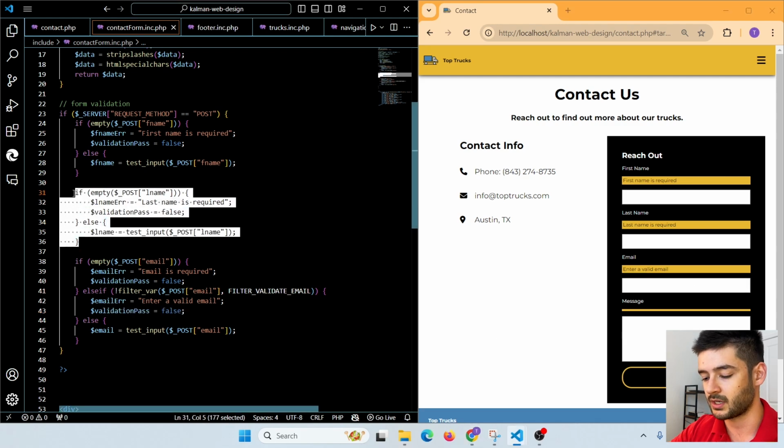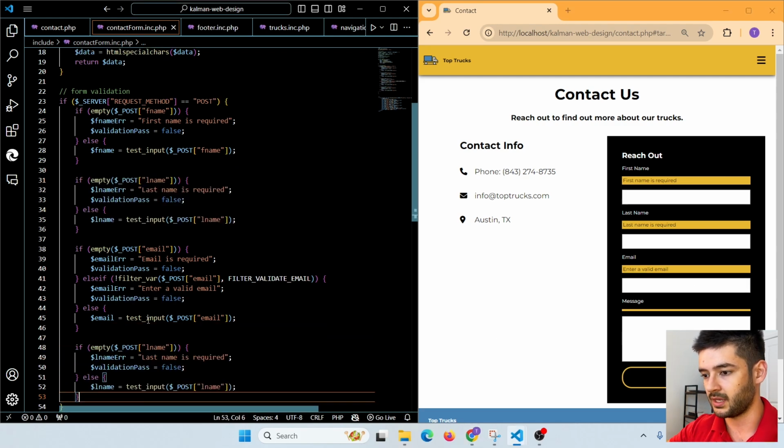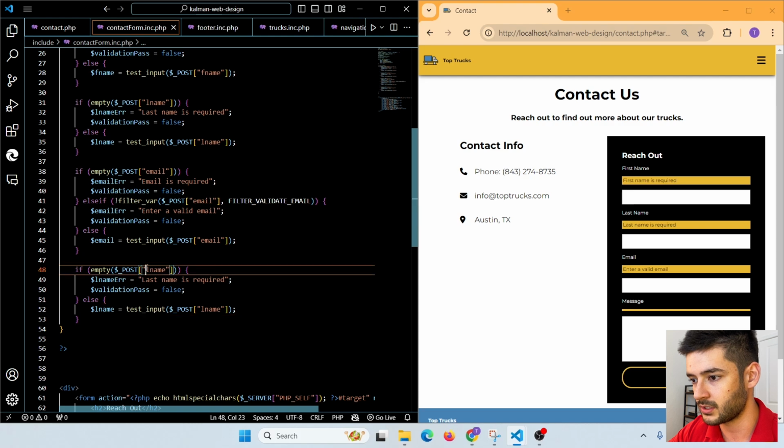Now what we need to do is copy this code and paste it down here. And this is all just going to get changed out to message this time.